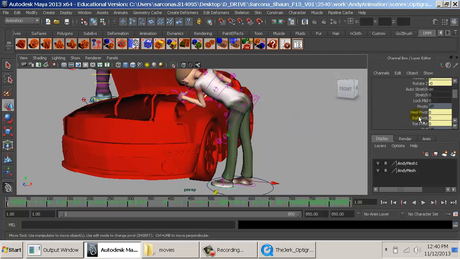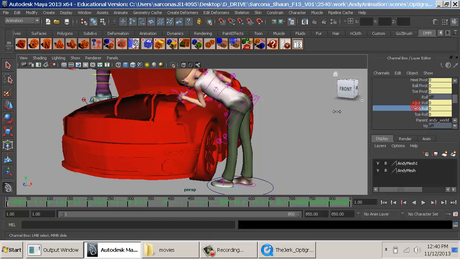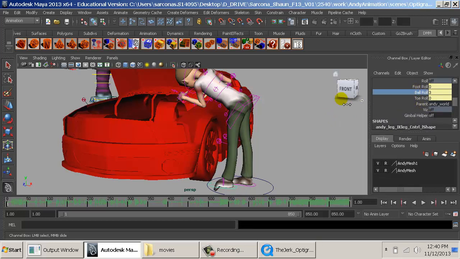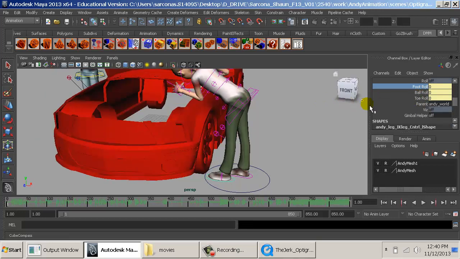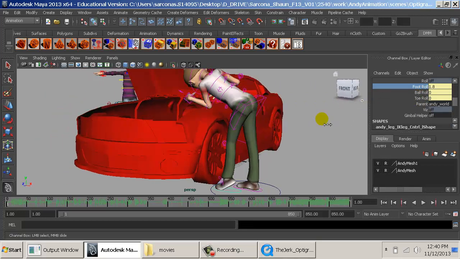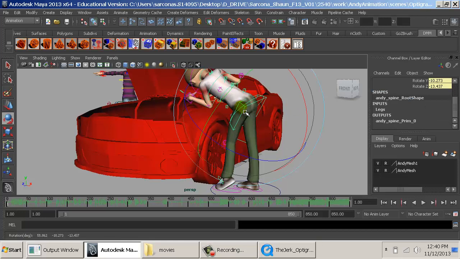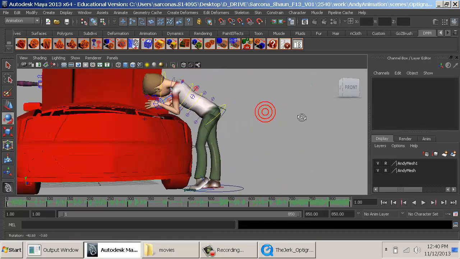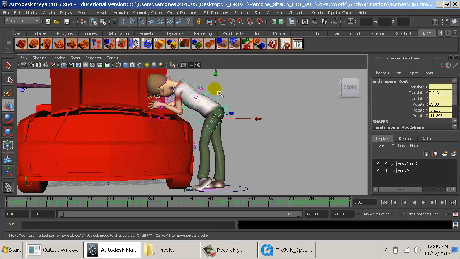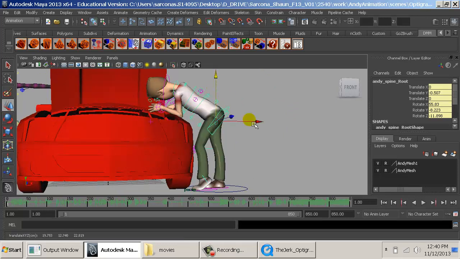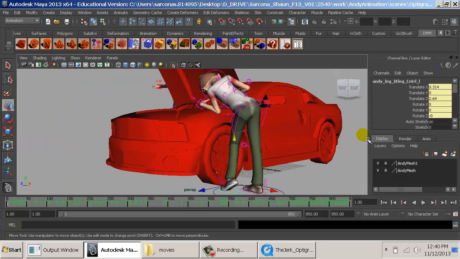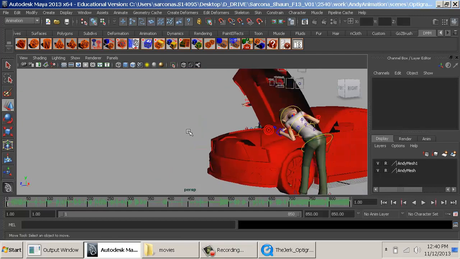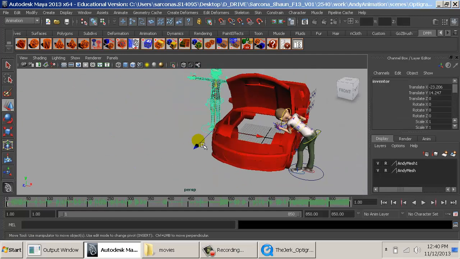And like I said, I want to bend this foot a little bit, so I'm just going to add a little bit of toe roll. There we go. A little bit of foot roll on there. There we go. And not so much foot roll. Okay, so there he is, looking at the car, and then we're going to have the inventor guy standing to the side of him.